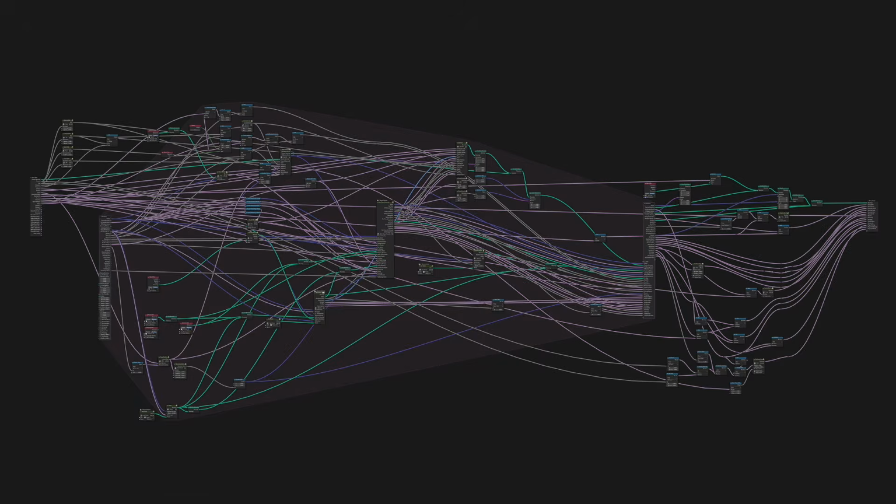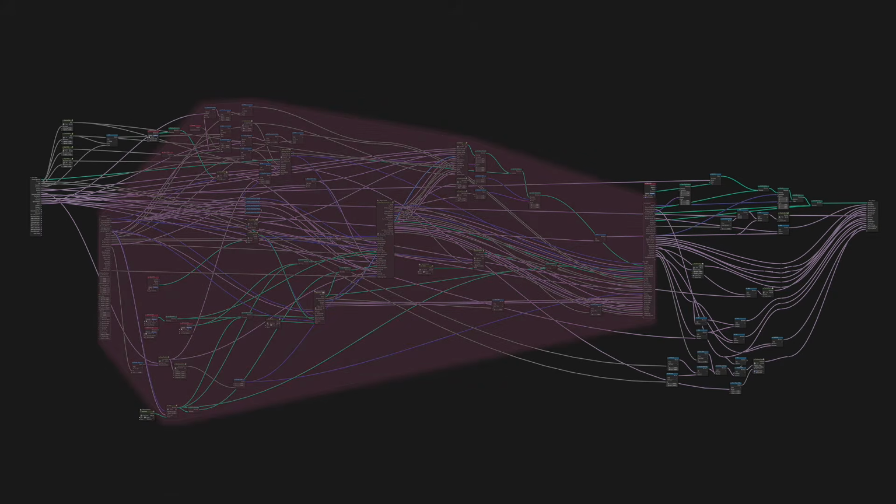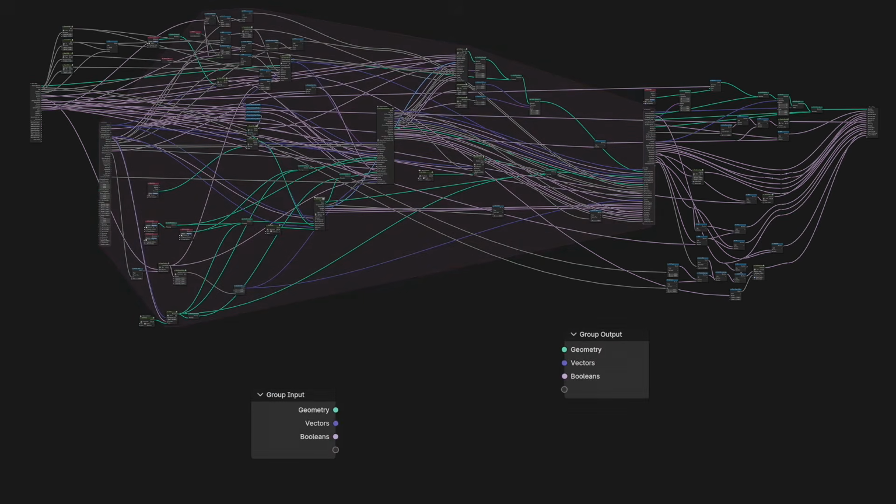So here's a map of the project, composed of hundreds and hundreds of individual nodes. Most of these nodes are encased in a maroon box, which is the simulation zone. The color of the lines connecting the nodes represents the type of data being passed from one node to the next. Green is all the geometry, handling the visual, real parts of the game. Purple represents vectors, and pink represents booleans.